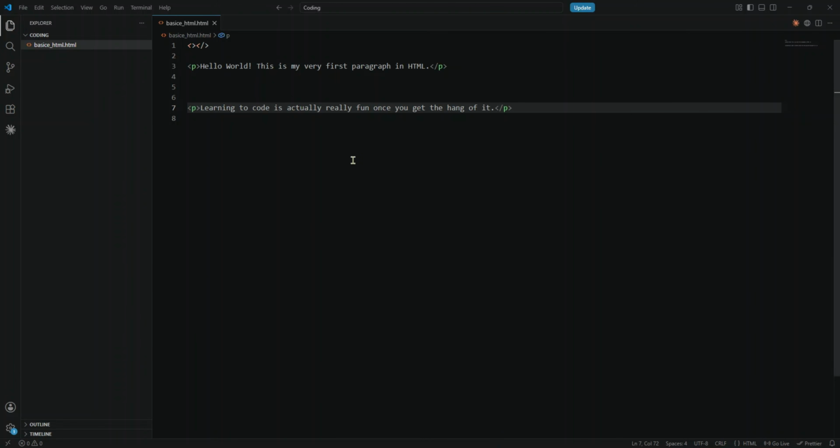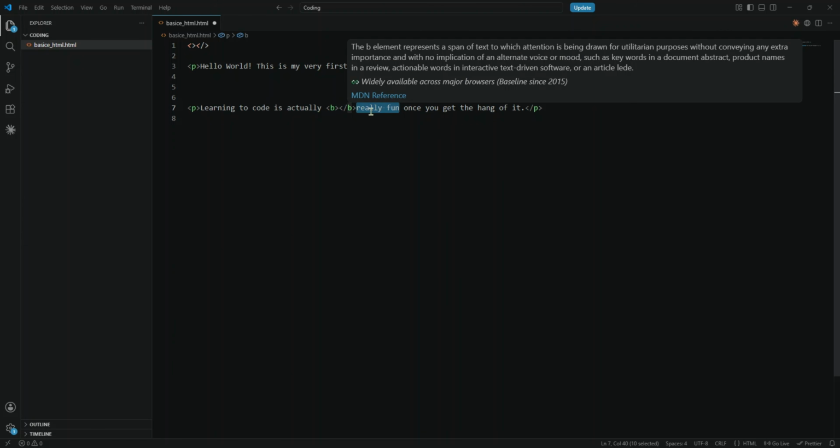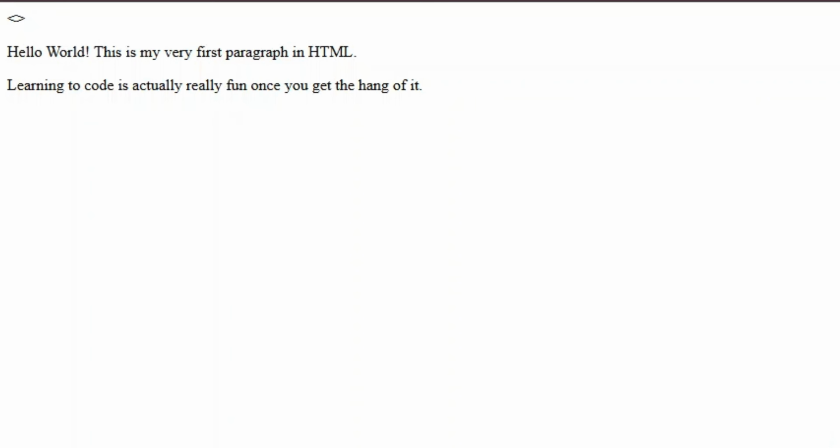What if I want to make the words "really fun" completely bold? Historically in HTML, we used the bold tag, which is just an opening and closing tag with B. So let's place the opening tag of bold before "really fun", and we're gonna cut with Ctrl+X and put it between the opening and closing tag of bold. Now let's see, and there it is, bold text.